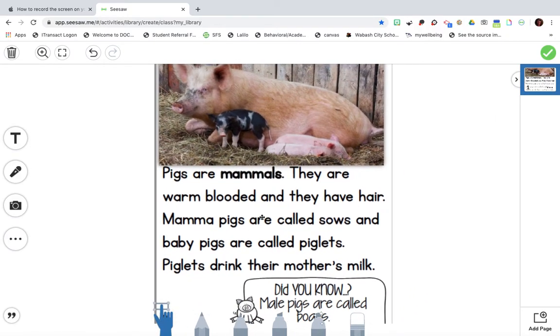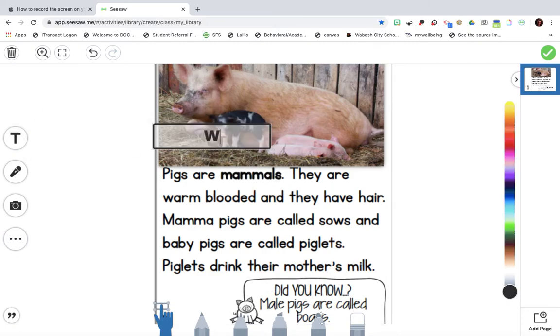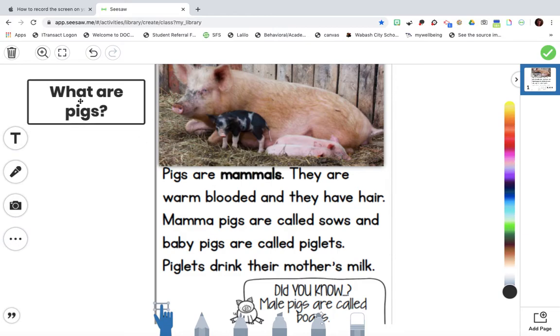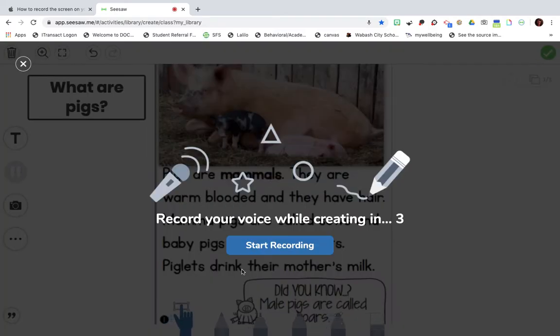I'm going to do that so they can see everything, and then I'm going to go to the three dots and lock it so the kids can't move it around. And I always like to do a little question, like what are pigs? Okay, next comes the teaching part. This microphone is your friend. This is just like if you were doing a shared reading and you wanted to teach them something, it's the same thing. Hit the microphone.